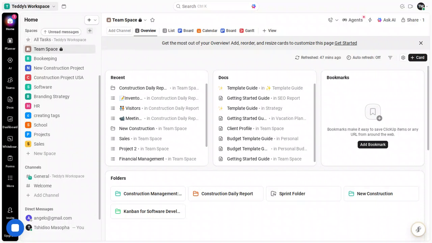In today's video, I'm going to teach you how to integrate ClickUp with GitHub. By the end, you'll have your development work and your project planning speaking the same language, which means less context switching and clearer visibility for your whole team.